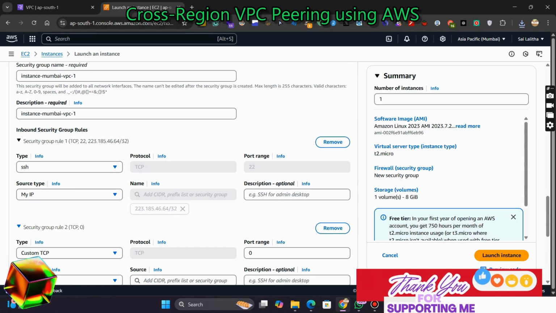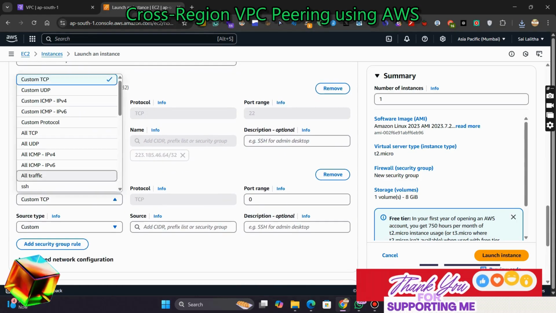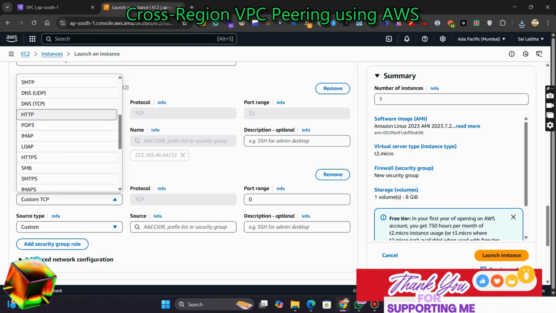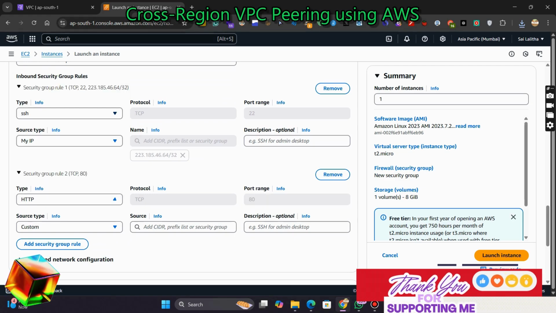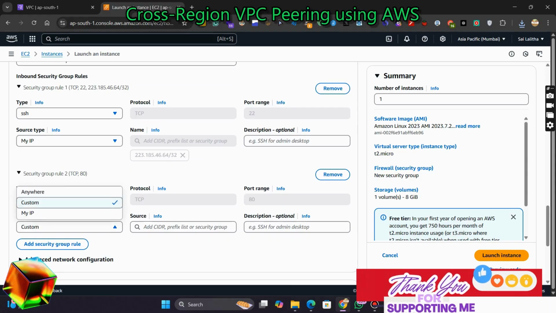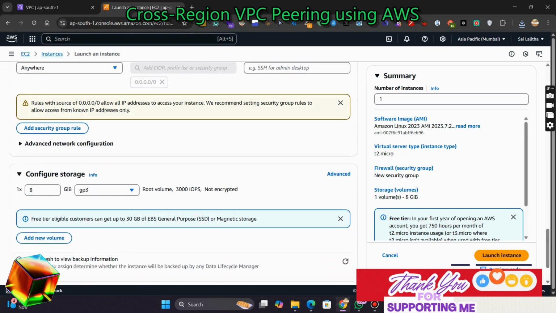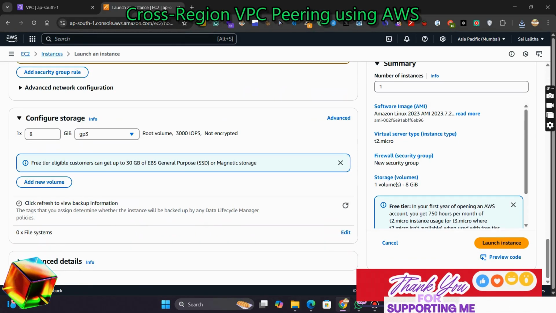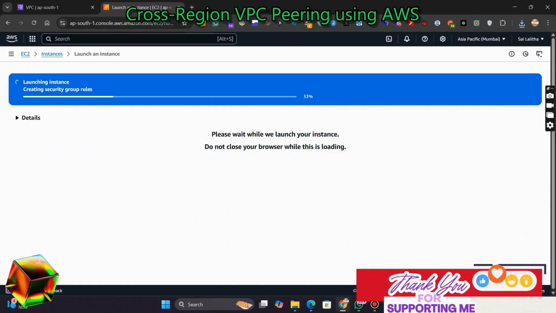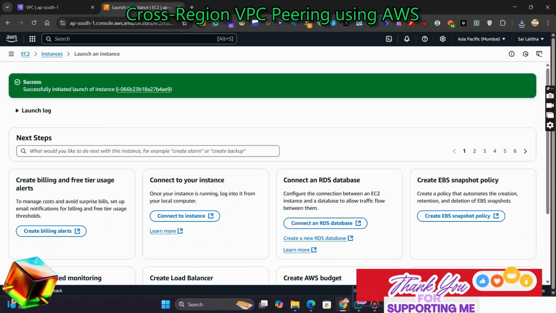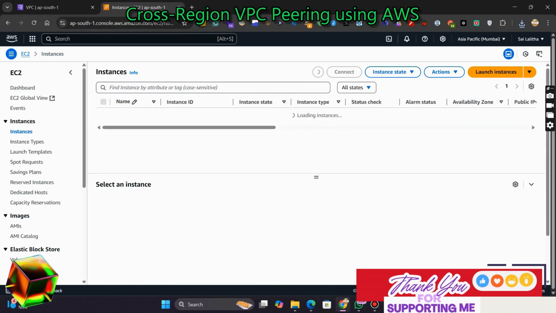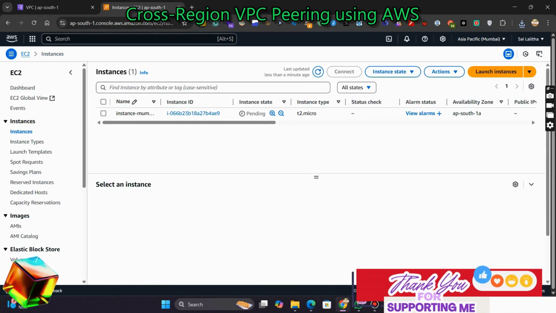Now click on add security group rule. One more security group rule I am going to add, that is HTTP, and the source type I am giving here as anywhere. Now just click on launch instance. View all instances. One more instance I also create.